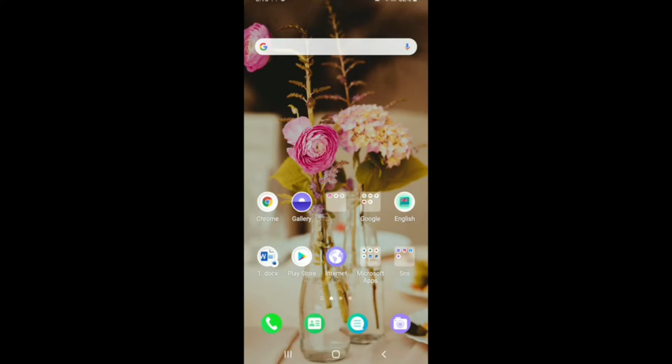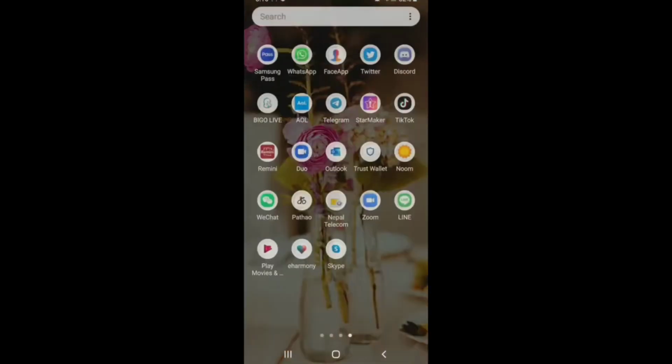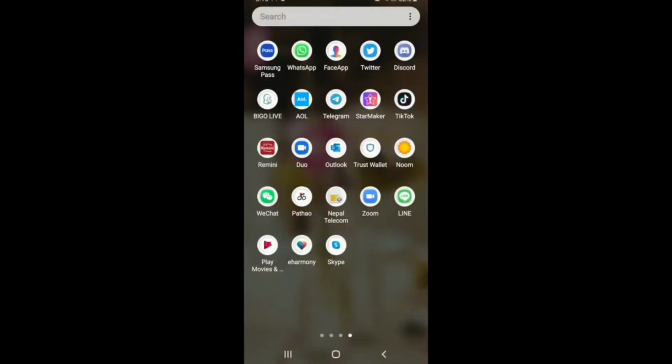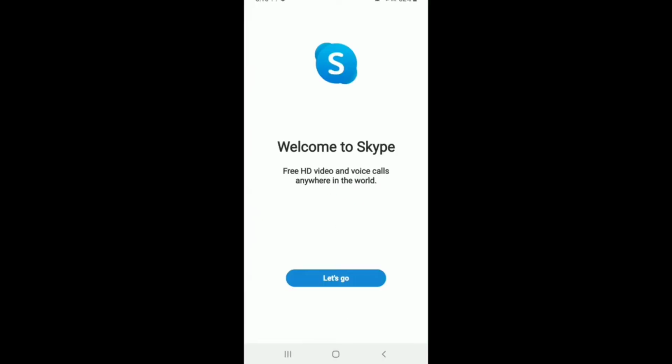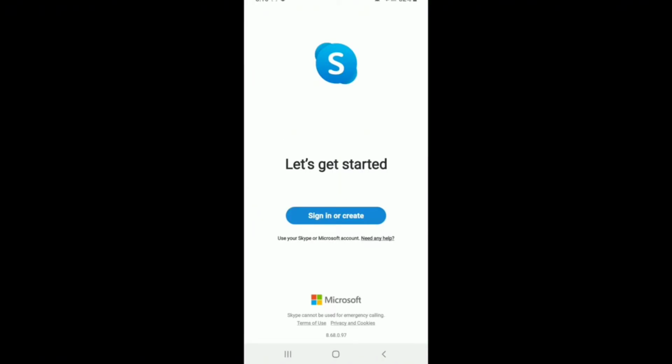So how to create Skype account? To create Skype account, you can go to your web browser and search for skype.com and enter the official website, or you can download Skype application on your device. After you've downloaded the application, tap open the application and in the very first interface of Skype, tap on Let's Go. Tap on Sign In or Create.